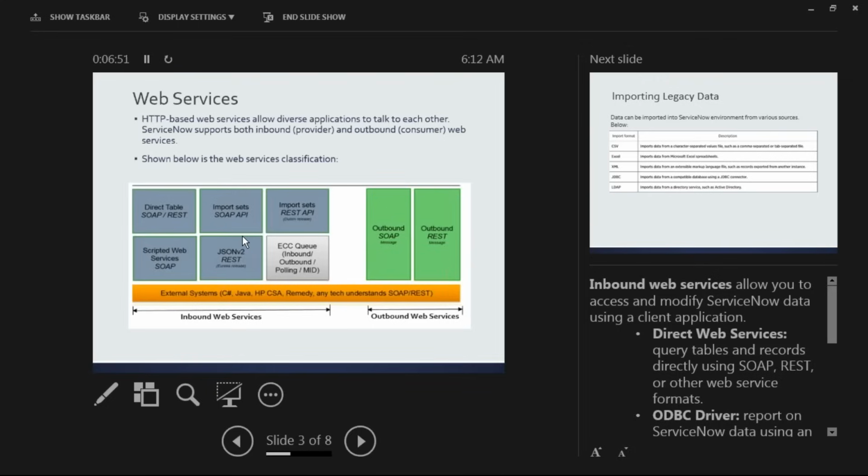Import set web services. Now this import set web services can be of SOAP type or can be of REST type, right? The difference between SOAP and REST is the way these web services are configured. SOAP is a stateful web service. RESTful is a stateless web service, which is more of XML and JSON format.